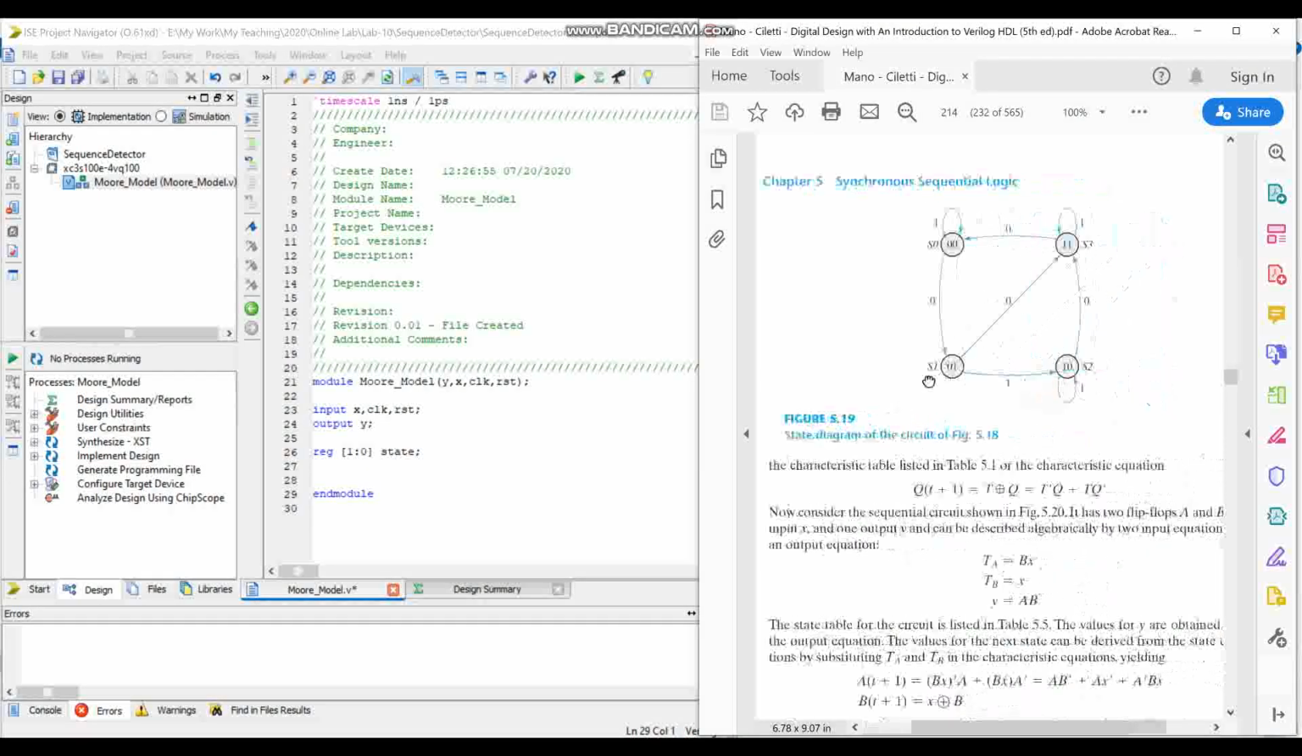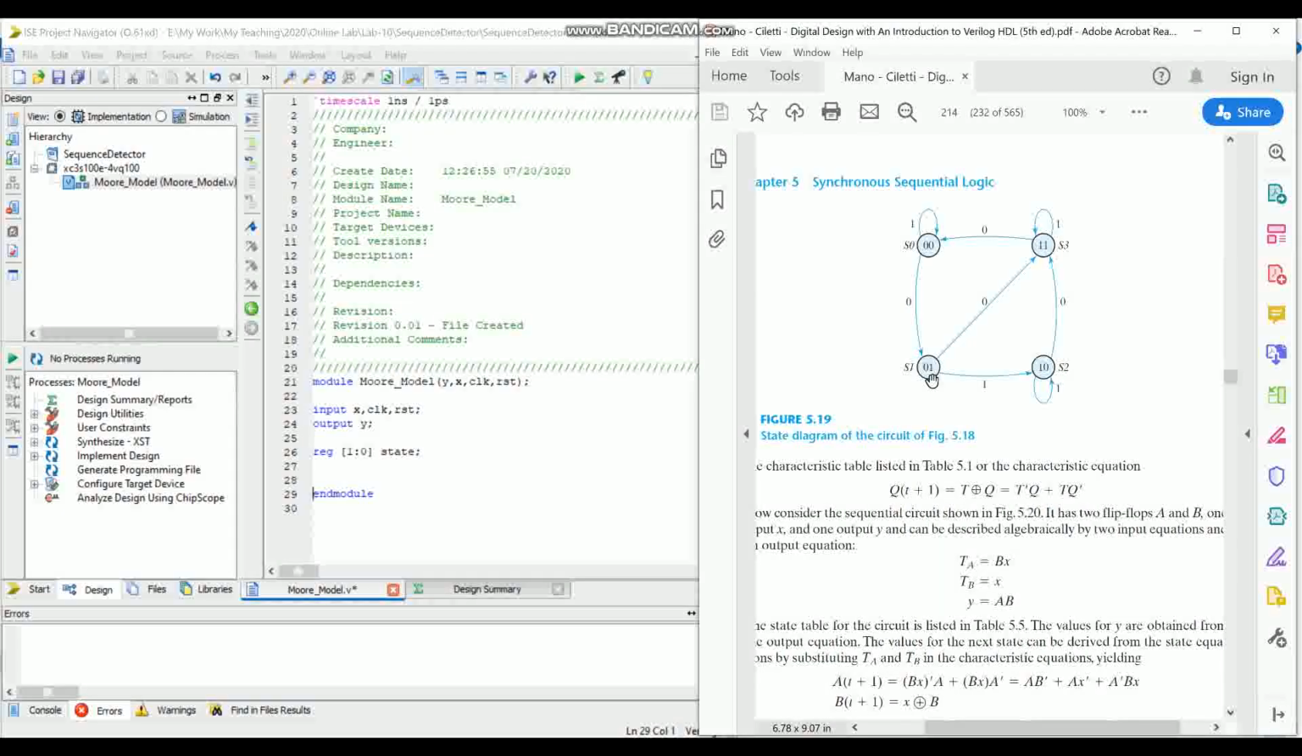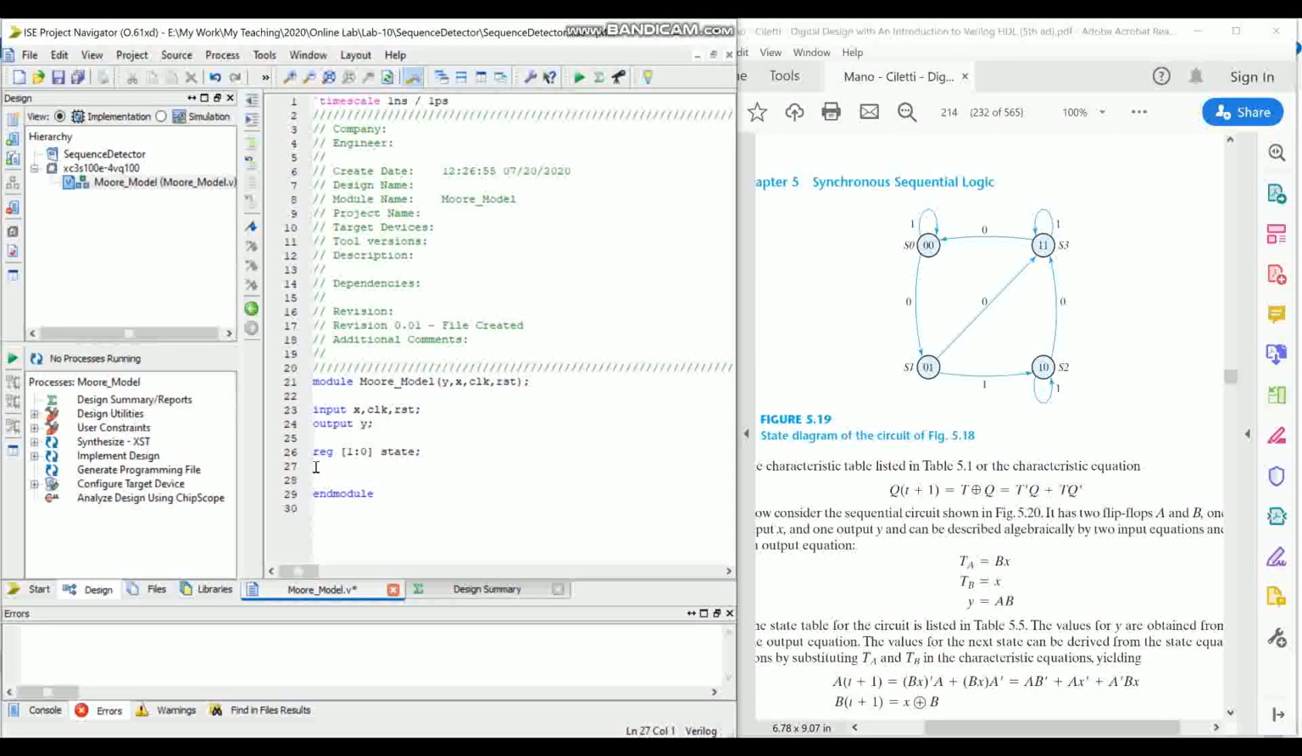This is the state machine that we want to implement. It is a Moore model, as you can see here. So we are going to implement this Moore state machine. First we have four states here, as you can see. So let us define these parameters.